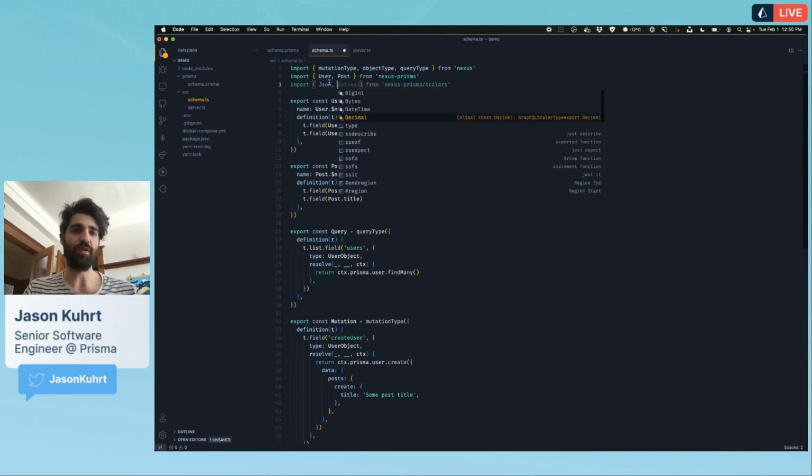And then you've got other ones. All these custom scalars that Nexus Prisma ships with are the ones that you might find in a standard Prisma schema. So if you are using those, you're good to go already with Nexus Prisma. Saves you a little bit of time.